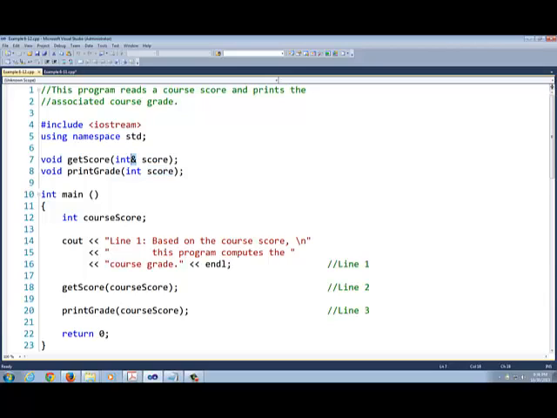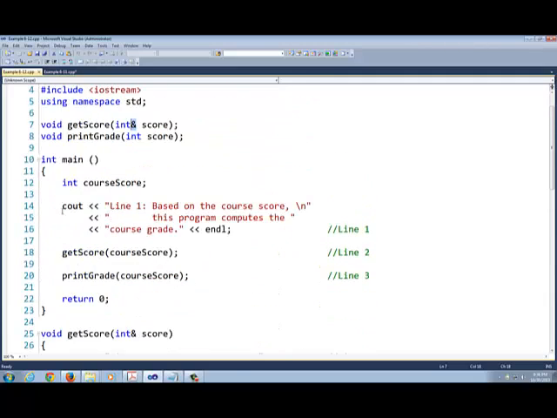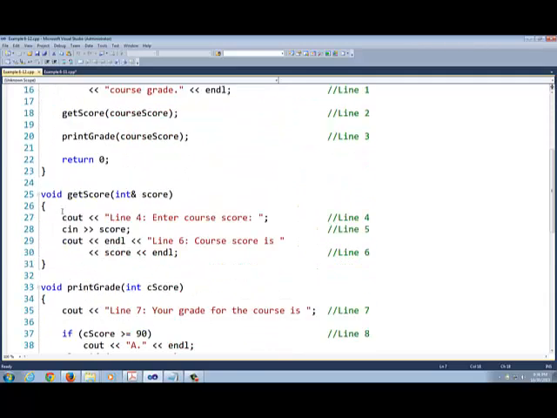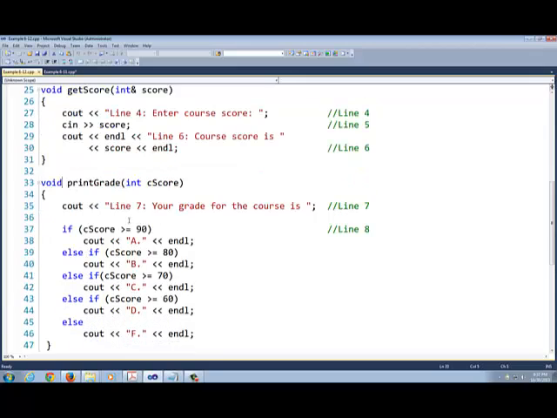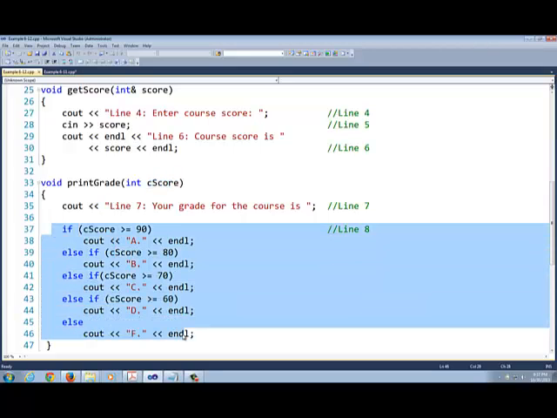Okay. I want to ignore the int main right now, but come down. Let's take a look at the functions. In your function, let's take a look at the first one. This is line 4, enter course score. So you enter reads in score. Score is actually output the score right now. You're going to see this happen in a second here. And the next one is the print grade. Again, this is a void function. This will send out your score and go through the structure right here to output the grade.